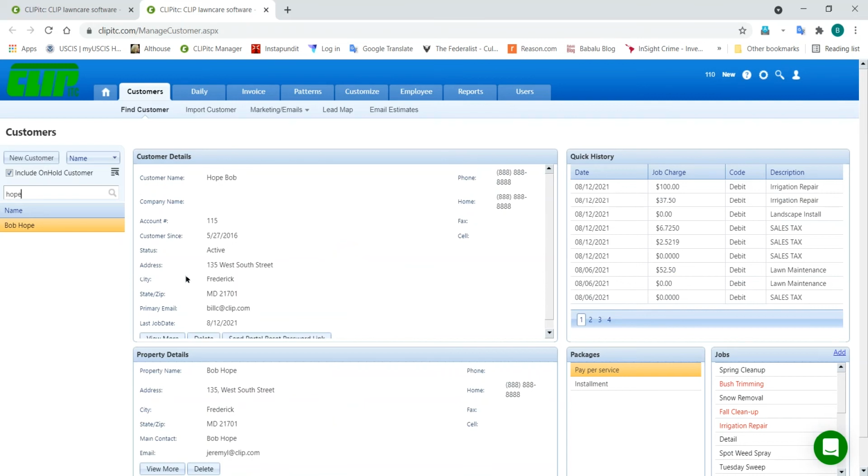Now before we go deeper into the customer information, you have here customer details. This would be the billing information.